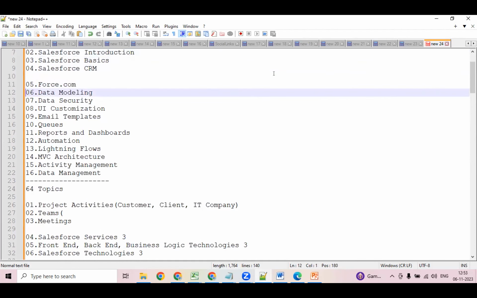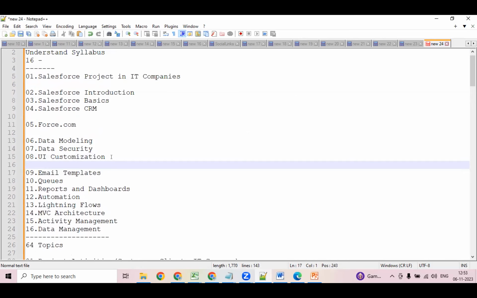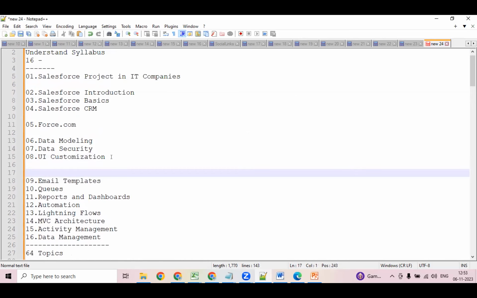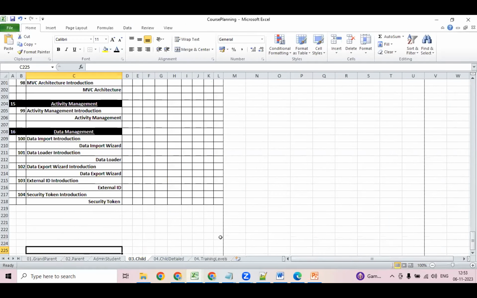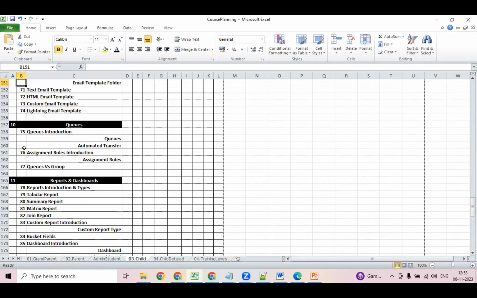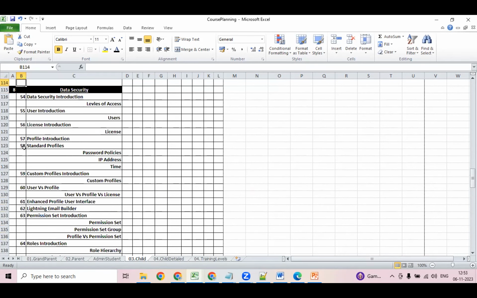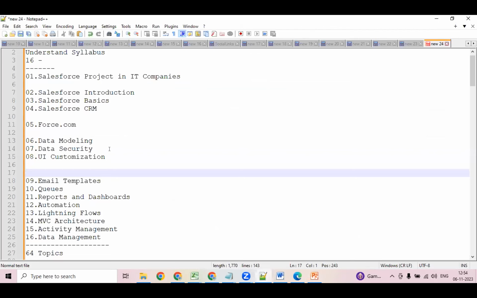So force.com is looking something different. Devasis, are you there? Sir, someone asked how to remember this. Data modeling, data security, UI customization. UI customization came 8th. Why did this sequence change? Let me check. How did this sequence change? Yeah, the 7th one. How did it change? Surprisingly.